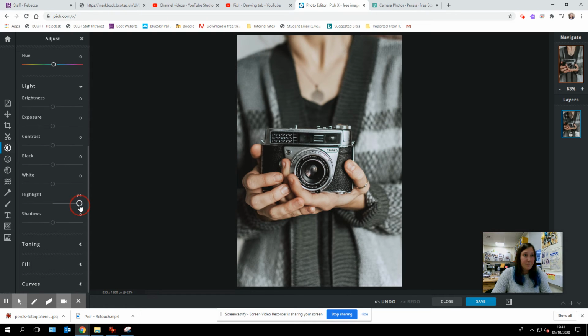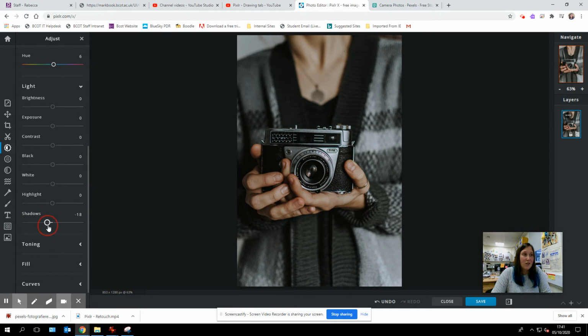You've got highlight, which again will emphasize the light and the dark, and you've got shadow. So again, we'll bring it in darker or lighter. They all do subtly different things, so they're worth you exploring all of them to see what's best.